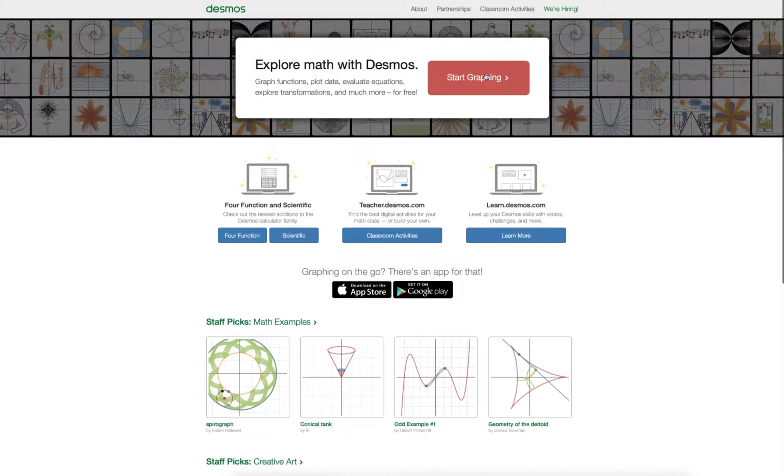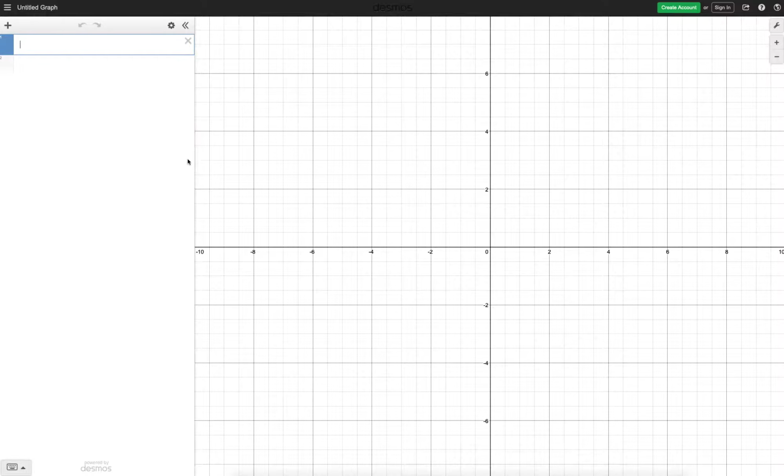So if you click on Desmos, it'll bring you to desmos.com, and you click Start Graphing. This is a free online graphing calculator that we'll make extensive use of throughout the course. So you don't need to go out and purchase any calculators. Again, this one is free for you to use.